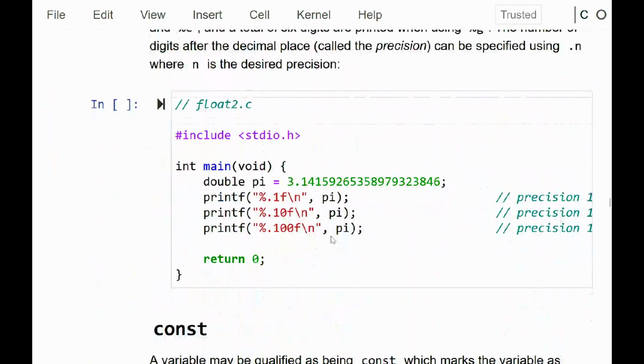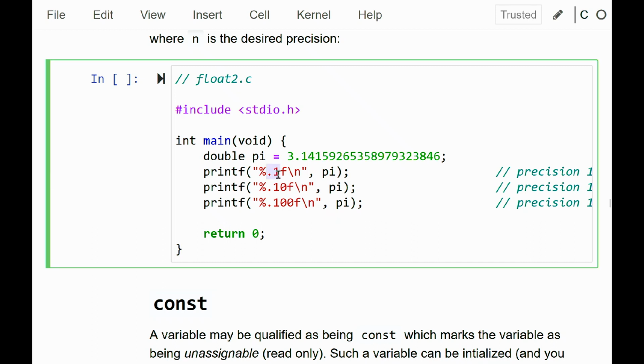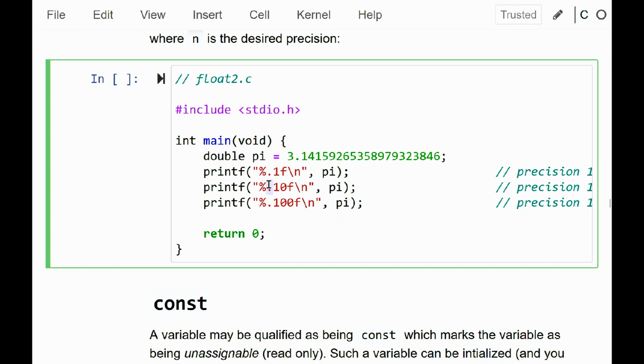So you are allowed to tell printf how many digits it should actually print when you're performing the conversion. The way you do that is you write dot, the decimal place, followed by the number of digits you would like. This is called the precision of the floating point conversion. So dot 1 means give me 1 digit after the decimal point. Dot 10 means give me 10 digits after the decimal point.